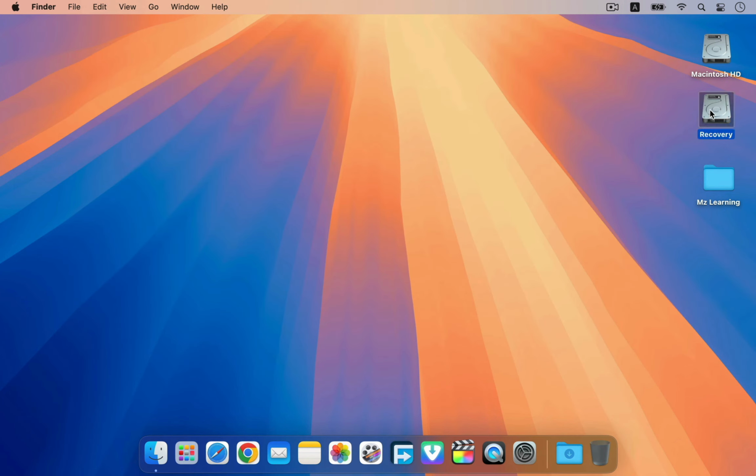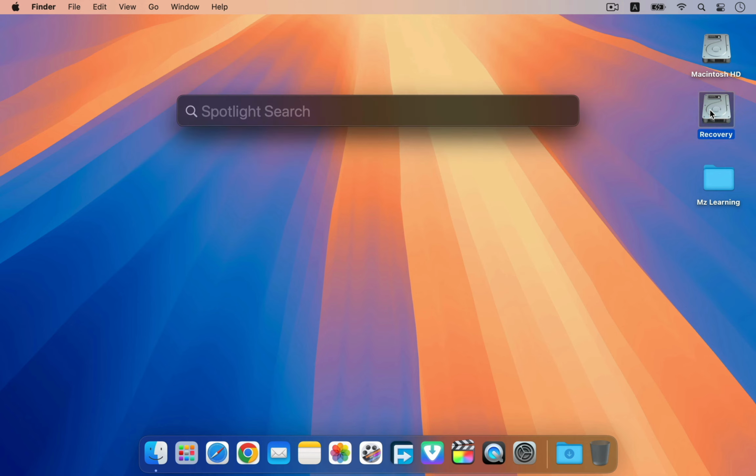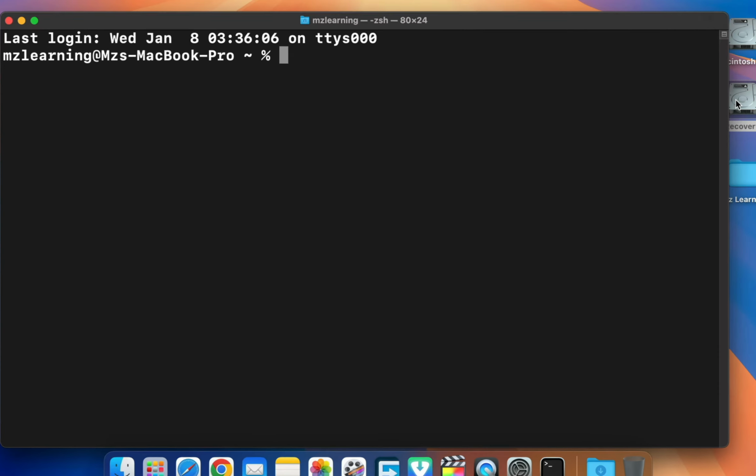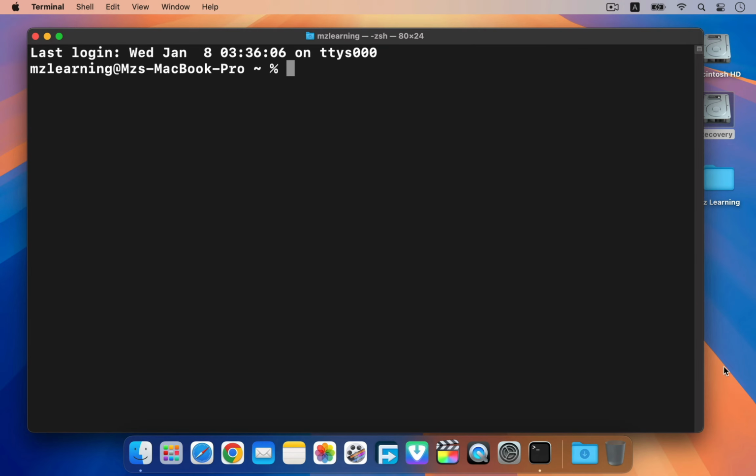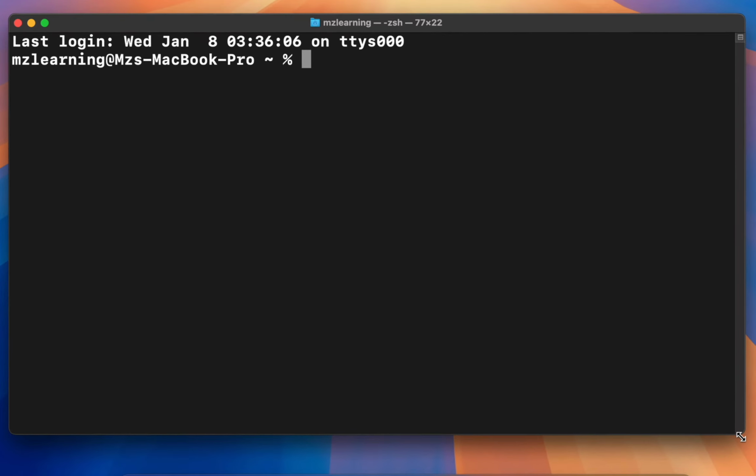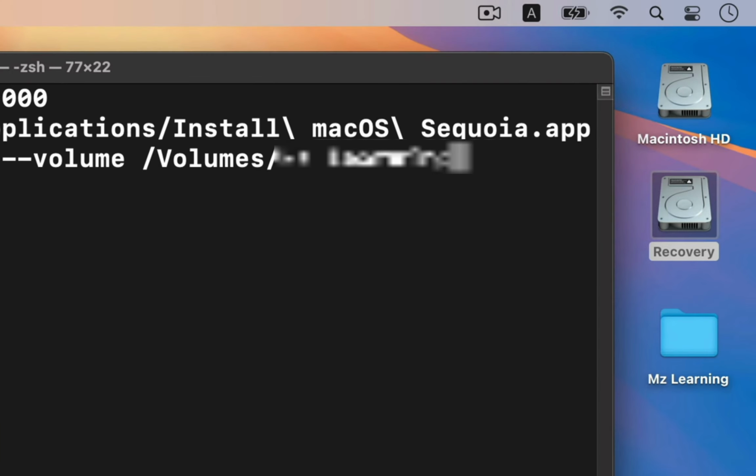We will convert this partition into an offline recovery. For that, open your terminal application. Don't worry, it won't be complicated. You only need to copy and paste two simple commands here, and that's all. So copy the first command from the video description and paste it into your terminal application. Next, replace the placeholder with the name of your hard drive recovery partition.